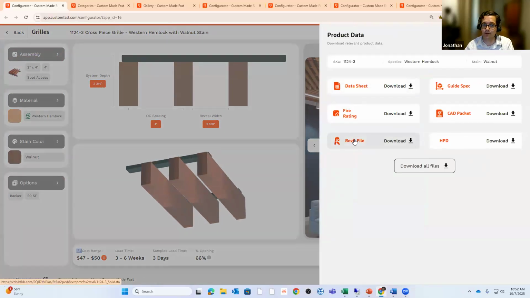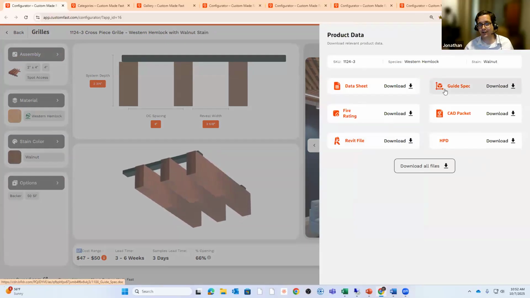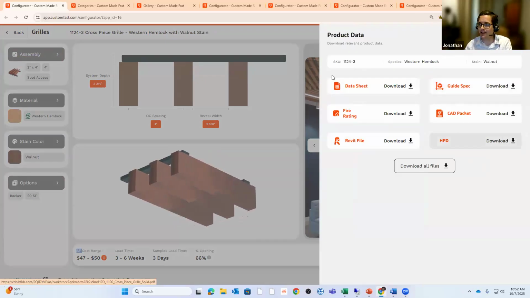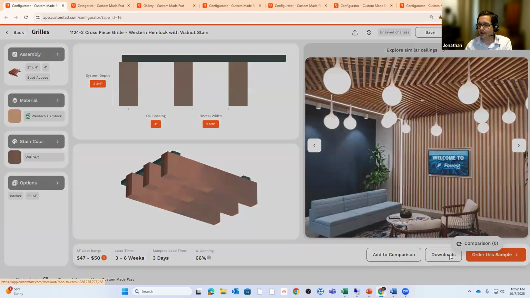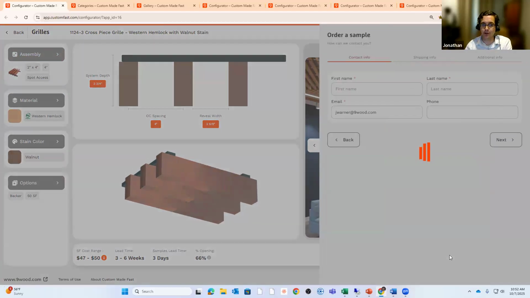You have your Revit families, which are important. And if you're doing material research, you can quickly download the info you need based on what systems you're thinking about, to dial in the parameters, your budget, HPDs, and all these data sheets here. And you can get samples to validate what you're designing.